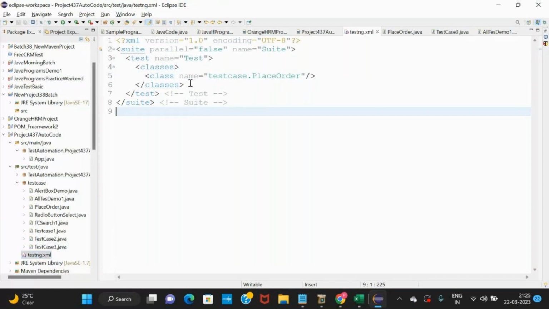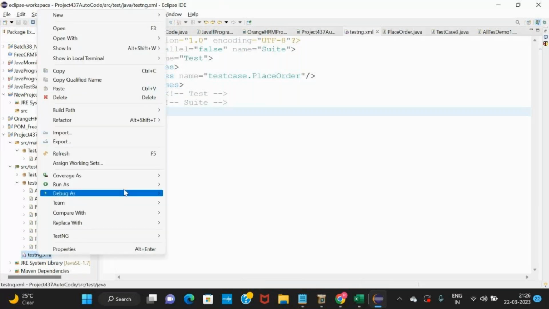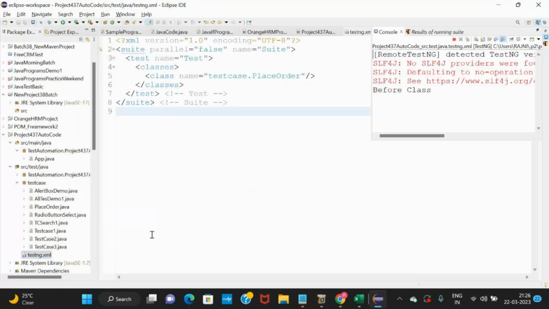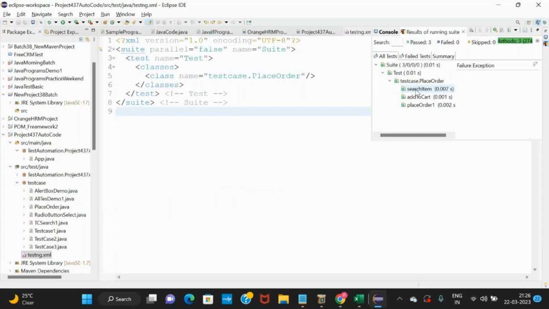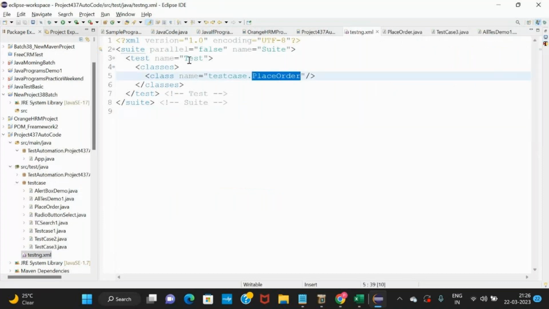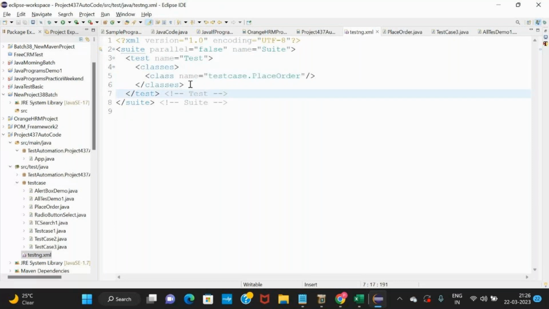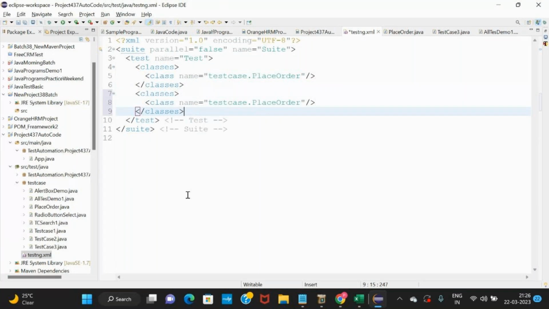Now I'll execute 2 classes from this TestNG.xml. If you right click this and run as TestNG suite, we can run from here also. This time it executed only place order. We can copy this, press enter for one line, and paste it here. So instead of place order, now I want to execute all test demo also.